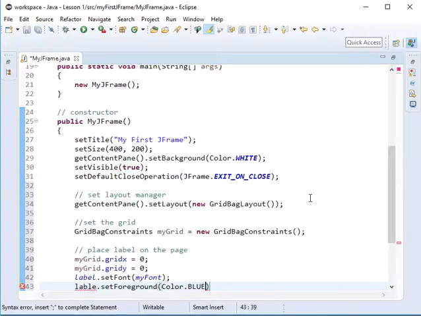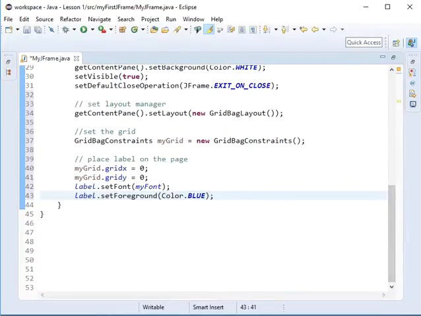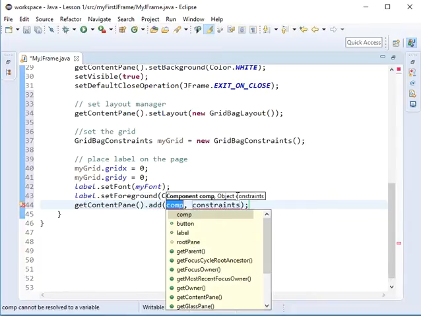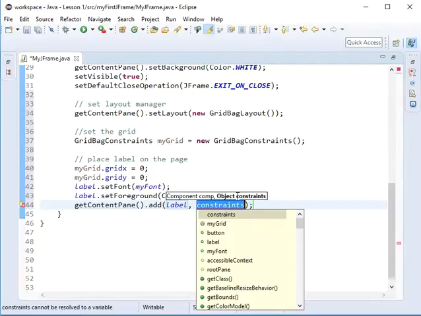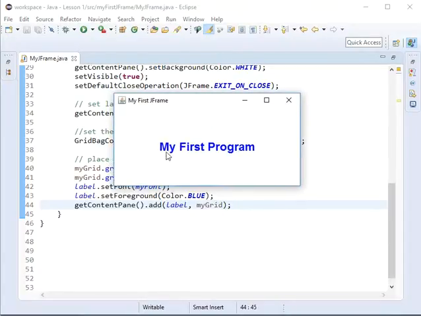Now notice that you can put lowercase letters as well, but once again I made a mistake. You've got to spell label right, and so there I have my label done correctly. So I have everything the way I want it. I have my label, I know where I'm going to put it. I have the font, I have the color blue. Now I'm going to place it on the page. So I use that get content pane method again, and I add a component. And the component I'm going to add is the label, and the constraint is my grid. Alright, so let's save it, and if we did it correctly, now I bring that into view, and there's my label, my first program, 24 point, bold and blue. And it's placed, the only thing on the page right now, centered on the screen.